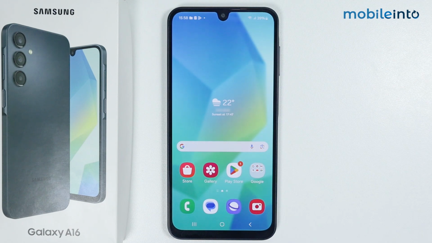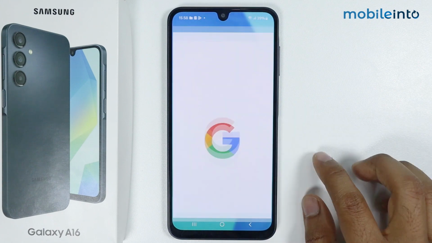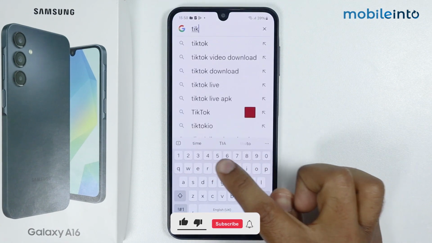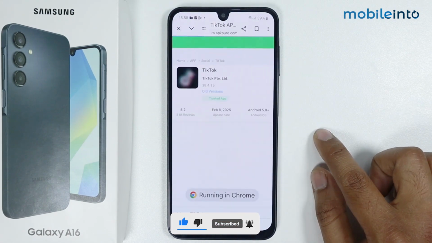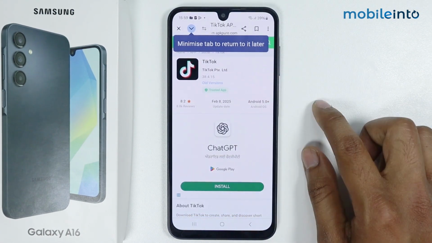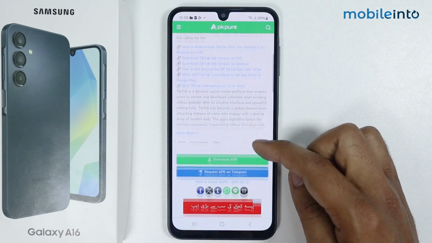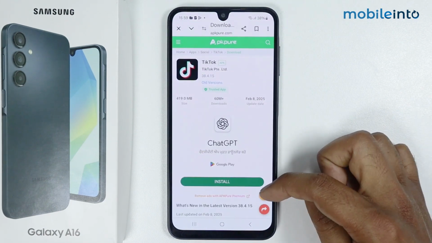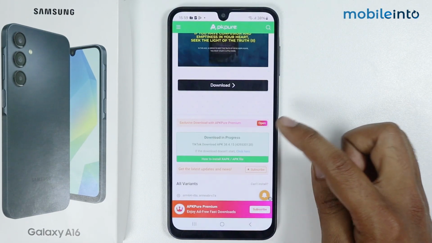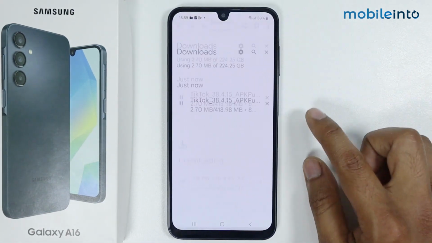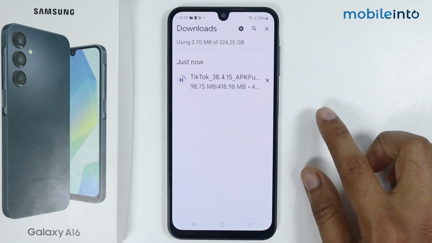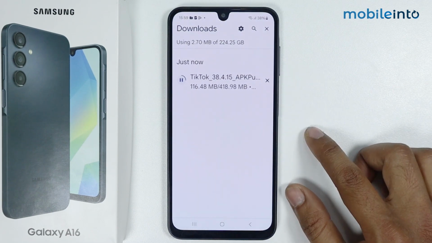In this video, I'm going to show you how to install unknown apps in Samsung Galaxy A16. I will simply go on Google. I will simply download TikTok APK. As you can see, my APK file is installing. It will take some time.